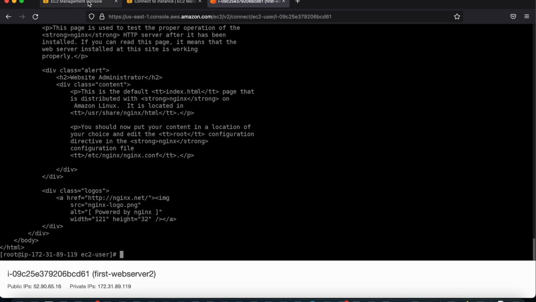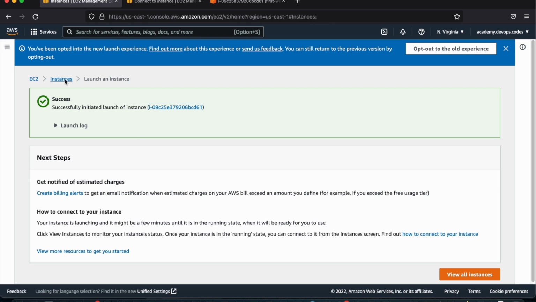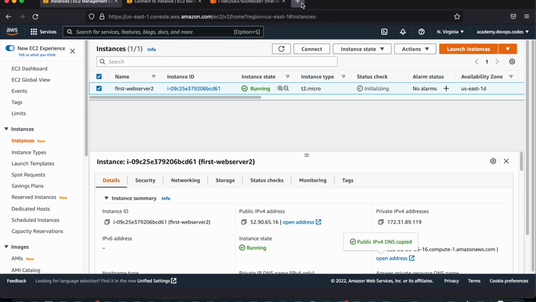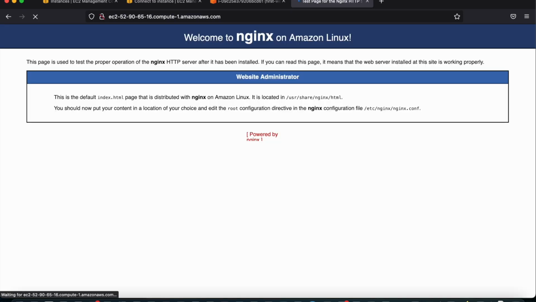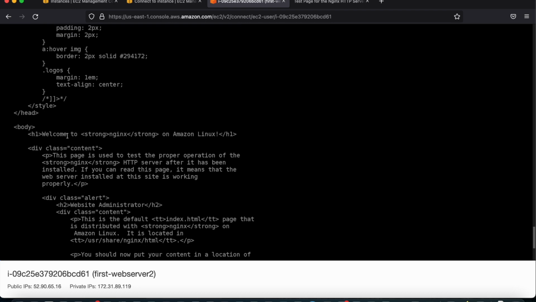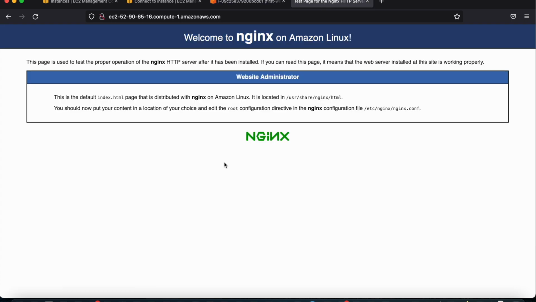So we can go back to the EC2 management console. We can click here to instances, and if we choose our instance, our server, you see that we will have a public IP here or a public DNS. You can copy it and just paste it into the browser. And voila, we have our first server running in the cloud. Welcome to nginx. This is the same thing that we have seen here. Welcome to nginx Amazon Linux. Congratulations, you have just created your first web server in the cloud.